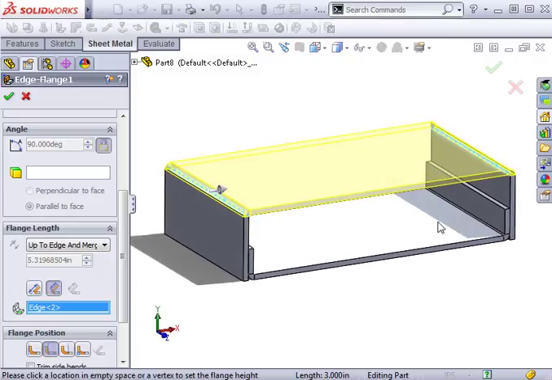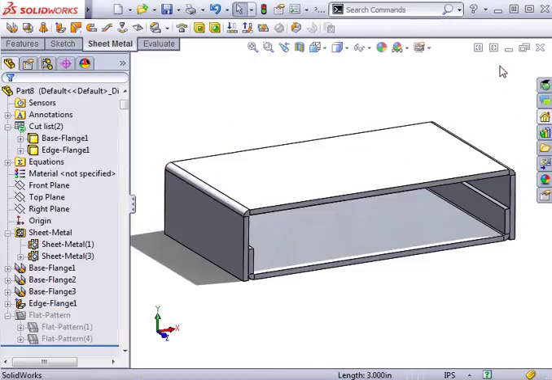Something to keep in mind when merging two sheet metal bodies with an edge flange is that both bodies must have the same thickness, since these will both share the same sheet metal feature, and that the edge you select to merge them must be linear and parallel. I'll click OK, and the feature is added, and both side flanges are merged into a single body.